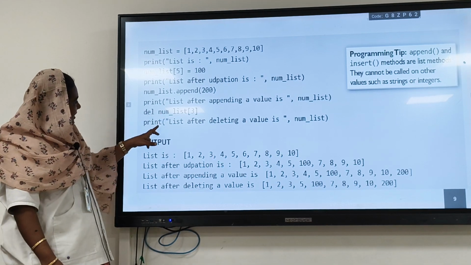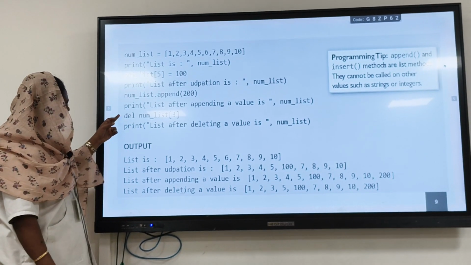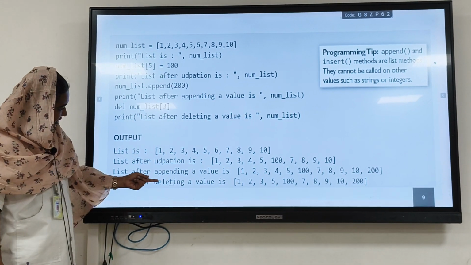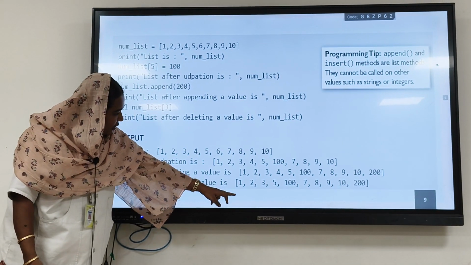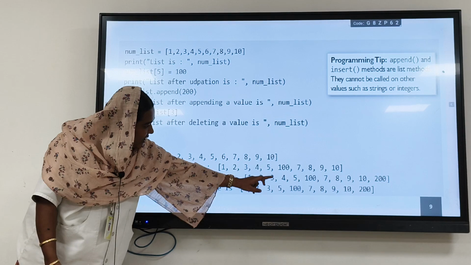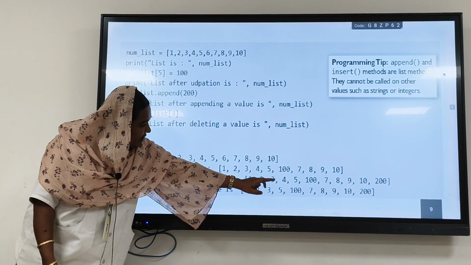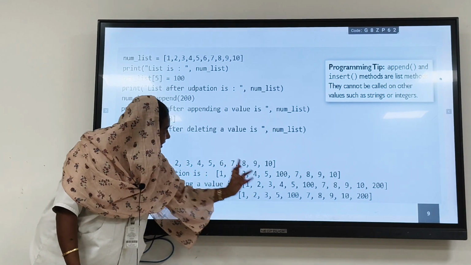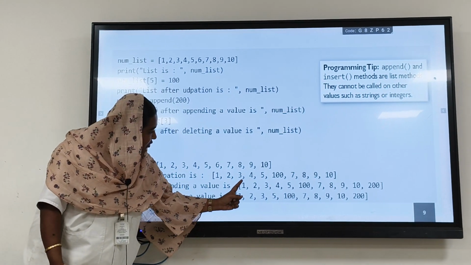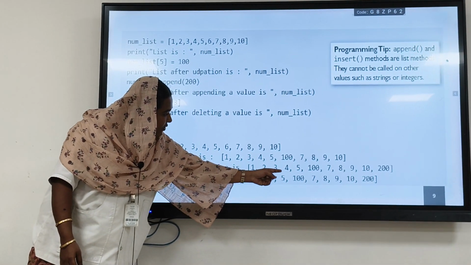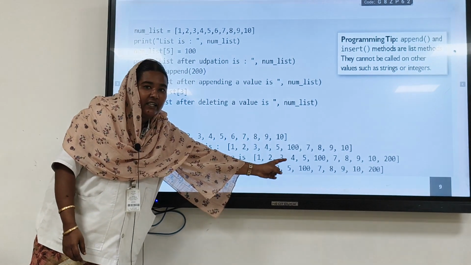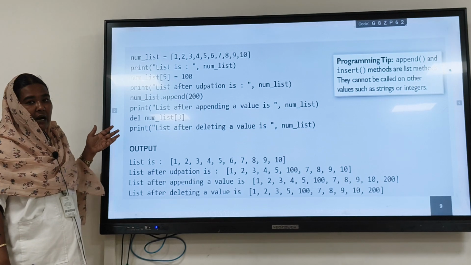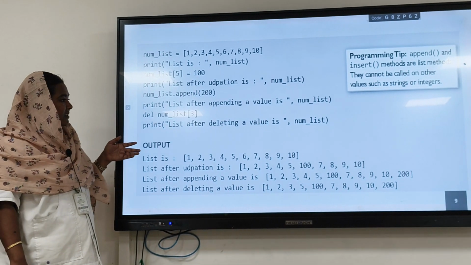See the output of this statement. Print num_list. After deleting the element, we have to print the list. List after deleting a value is, what is the output? 1, 2, 3, 4, 100 and then 7, 8, 9, 10, 200. The element present in the index position 3, 0, 1, 2, 3, 4. This 4 is not present over here because we deleted the element 4. By this 3 way, we can update the created list.